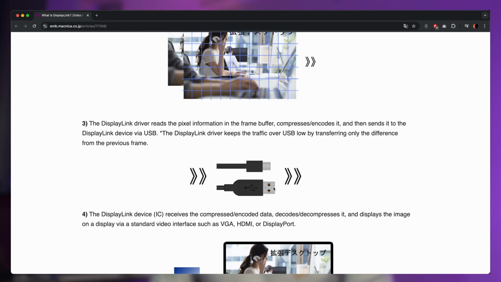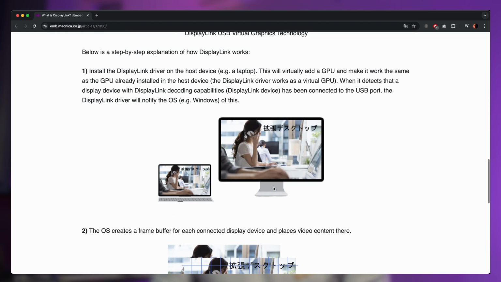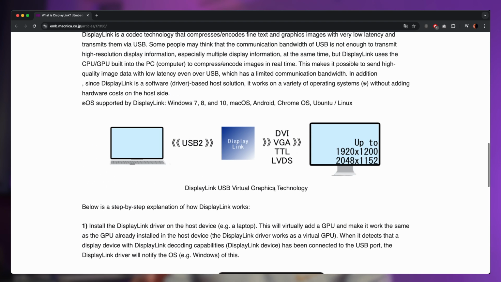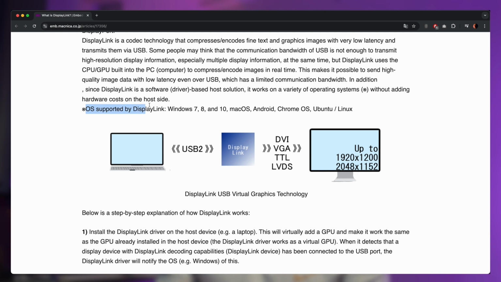Additionally, since DisplayLink is primarily software-based, it works across many operating systems without requiring extra hardware on the computer side. However, it is only available on Windows, Mac, Android, Chrome OS, Linux, and Ubuntu, depending on their versions. However, it does not work with iOS or iPadOS.